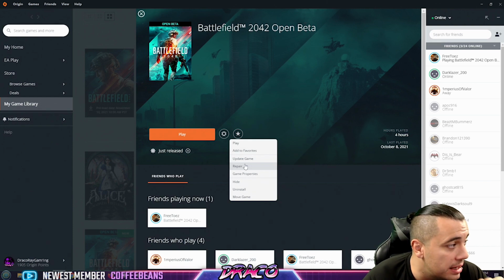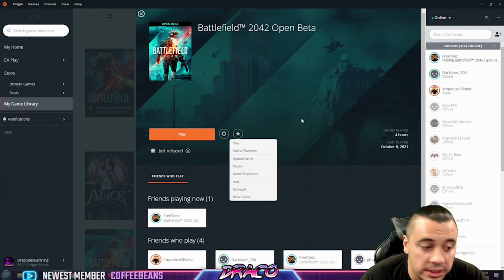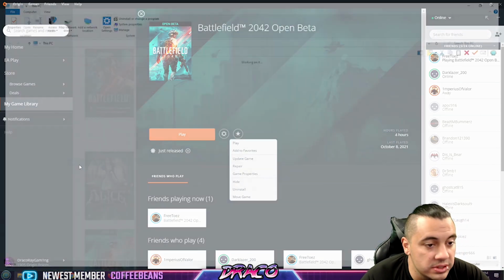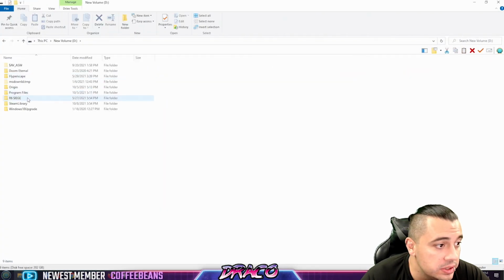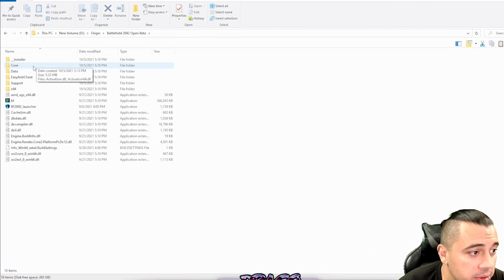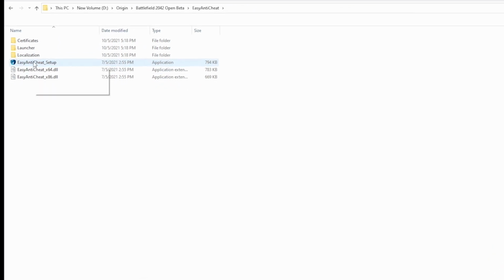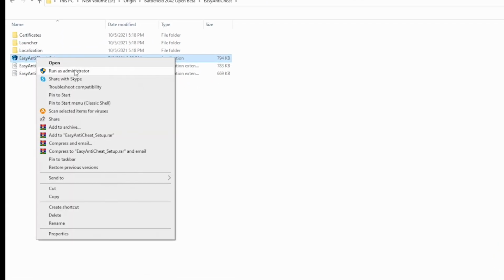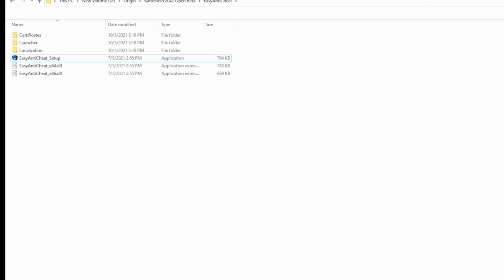If that does not fix it, what you're also going to want to do is go into where you have installed the game. Go to your drive, Origin, Battlefield Open Beta, then Easy Anti-Cheat. There's an Easy Anti-Cheat setup. You're going to want to run this as administrator and reinstall Easy Anti-Cheat to make sure it's working.